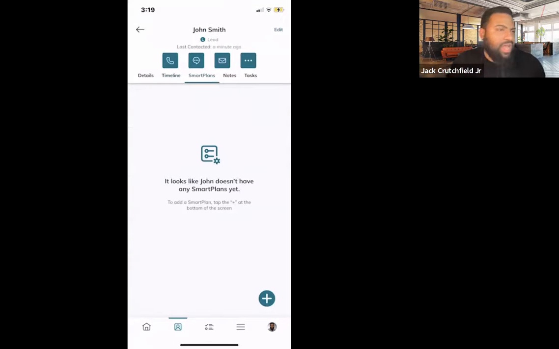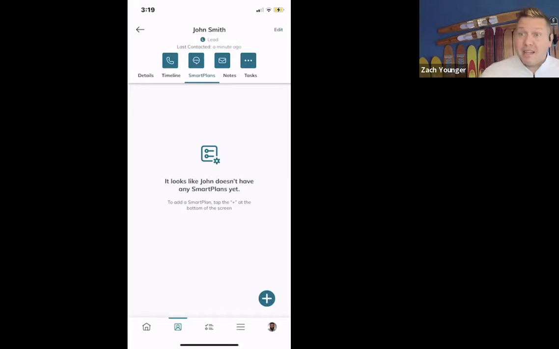So can I actually just add them to a smart plan from here, or can I manage my smart plans as well? So right now from the Command app, you can add any contact or remove any contact from any smart plan that you have in your library.